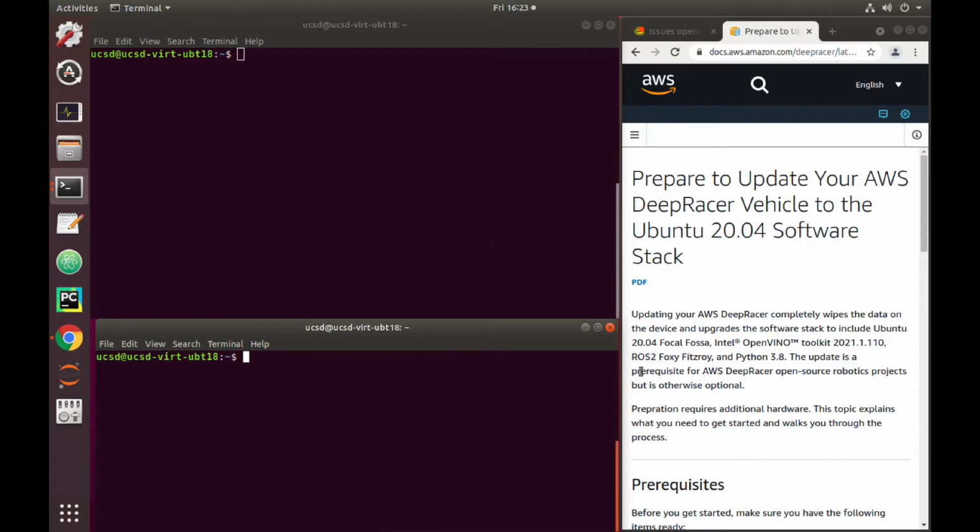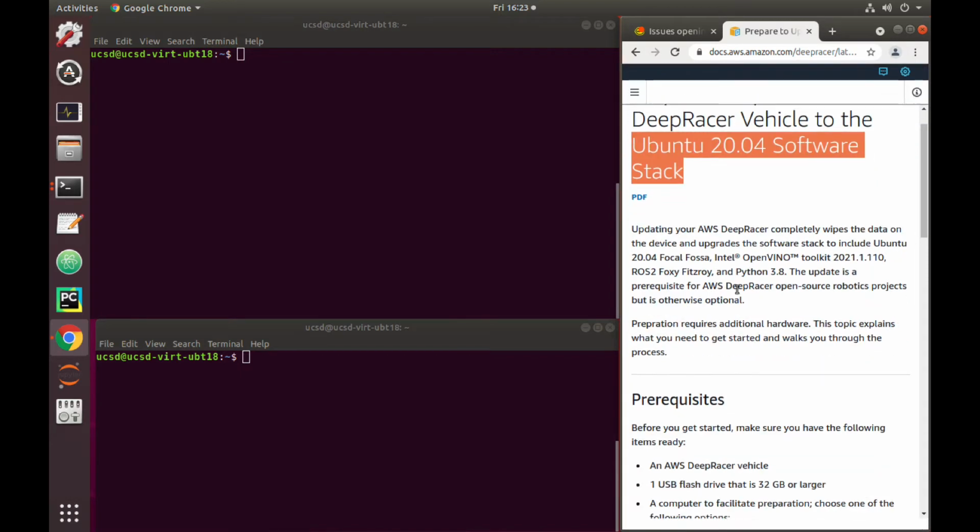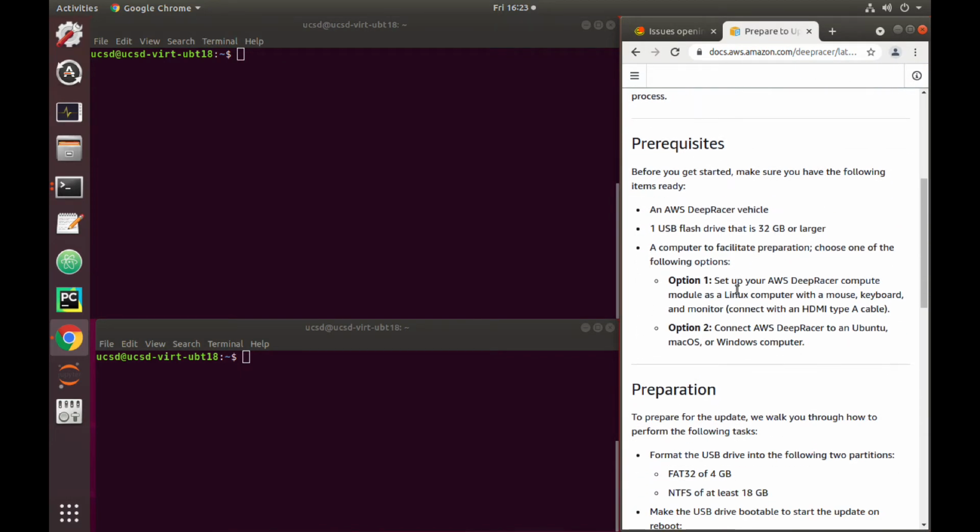So I'm going to go ahead and do a small demonstration of how to set up the flash drive for restoring the DeepRacer to factory setting. So go ahead and follow this link for Ubuntu 20.04. The link is in the description. And then just make sure that when you get a flash drive, it's at least 32 gigs.